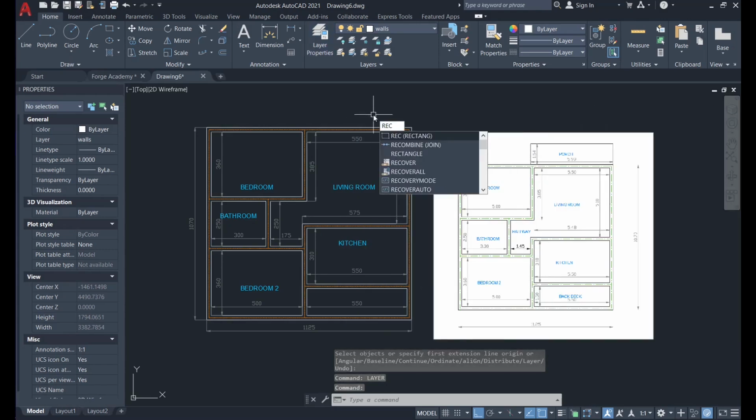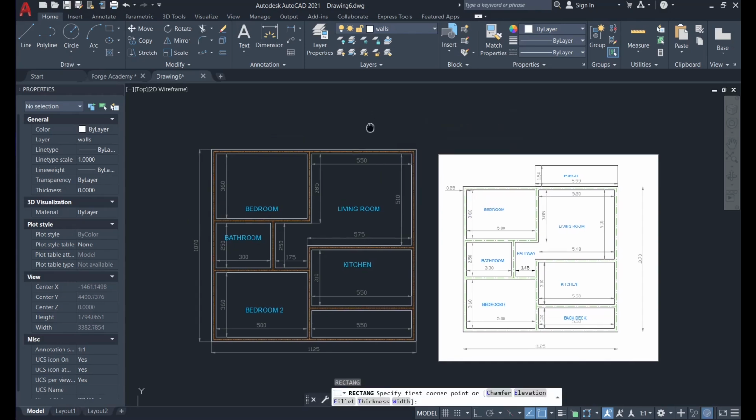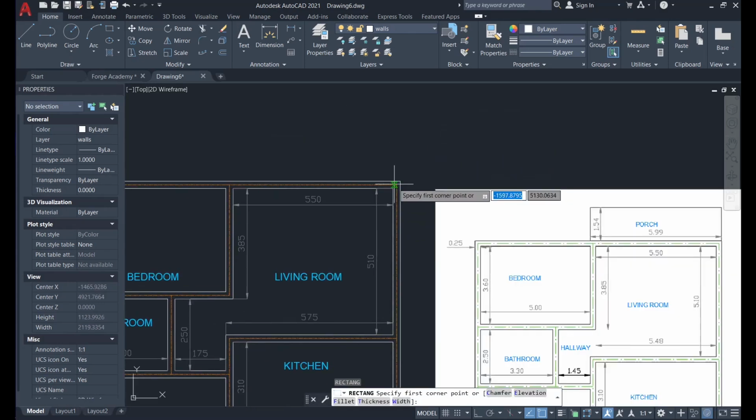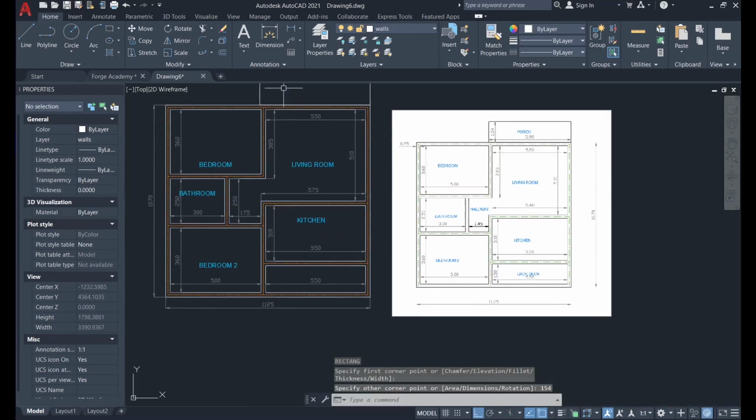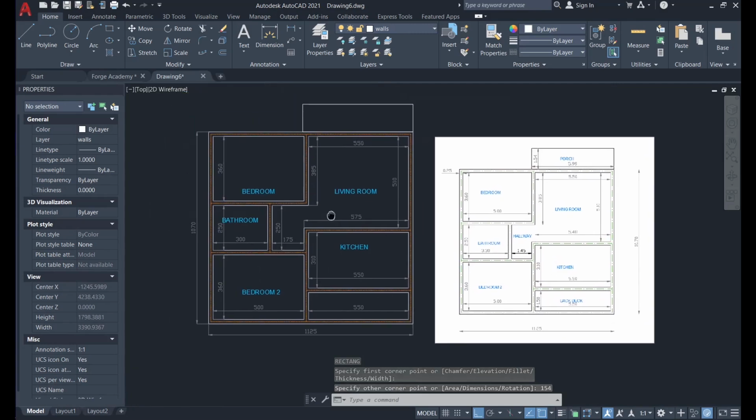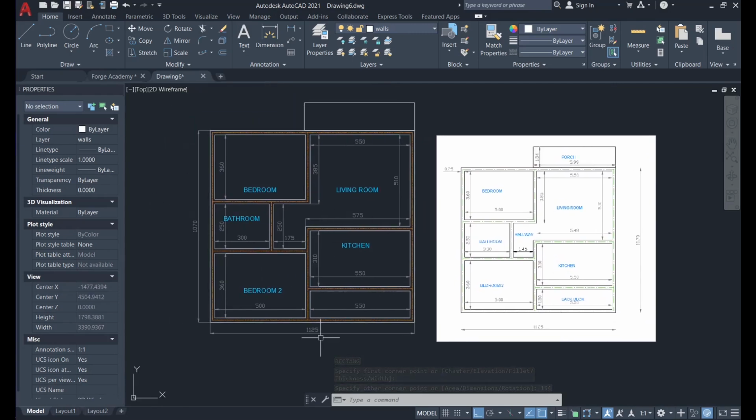You can also draw the porch here. Okay, this is 500 by 44. And we have almost completed the drawing, without the names of the porch and the back deck. But you got how to use your layers and how to quickly draw your floor plans.